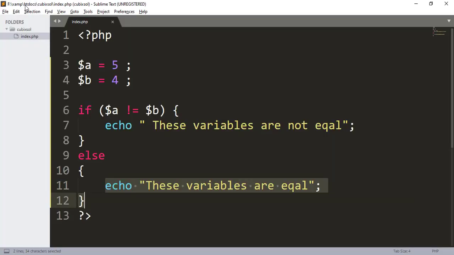Now I have changed the values of the variables. I changed the value of b to 5. I press Ctrl S, save and open my browser, and when I refresh, it shows that these variables are equal. And I hope you understand these operators in PHP.